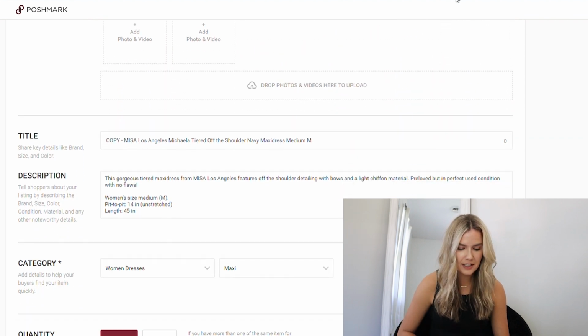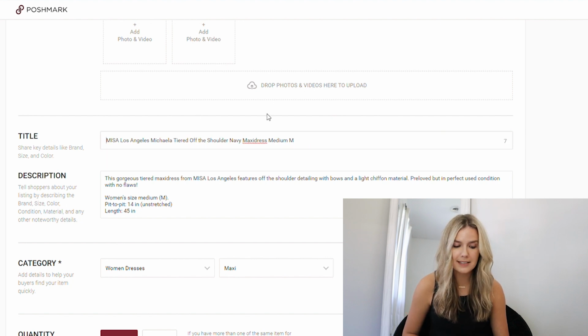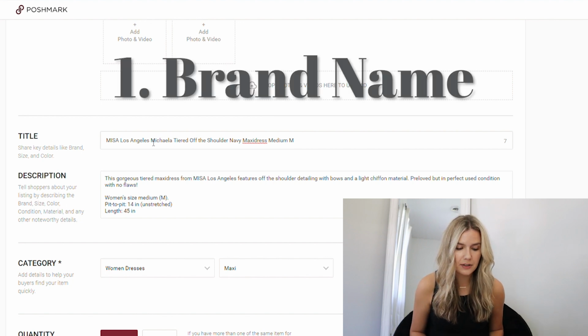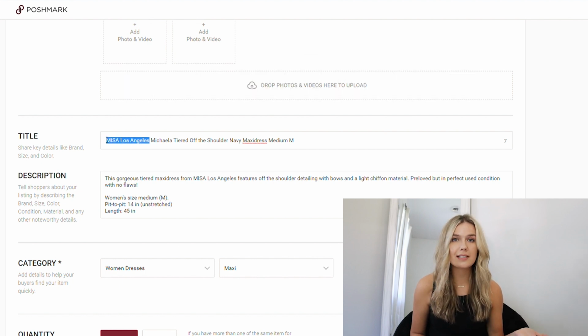The first thing I'm going to do here is delete the fact that this is a copy, but as you guys can see, we have a lot more characters than we previously did within our listings. So we really want to make the most of all of these characters. I counted, there's 80. The first thing that you want to look at is the title, and the first thing that you want to write down is the brand of that item. I have titled mine Misa Los Angeles because that is the brand. You want to make sure that this is included, because if anyone is searching for a specific brand of item, you definitely want to come up first.